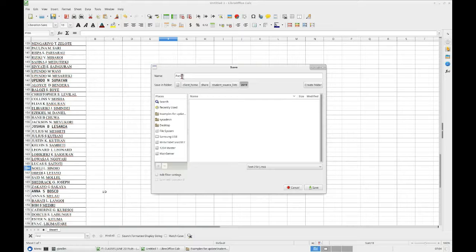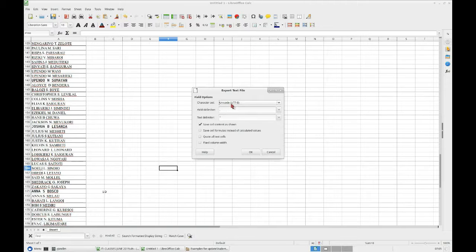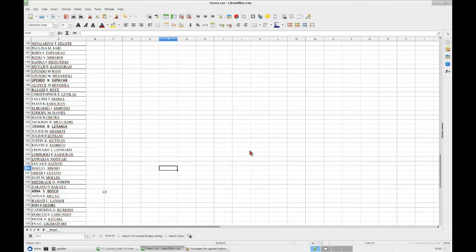So now I have my file name. I'm storing it in 2019 in Student Source Lists, and I'm saving it as .csv. And I click Save. Now it will ask me if I'm sure, and I'm going to say yes, use text CSV format. And it will also ask me about the format here, and I'm going to say OK. And now it has saved my file. Now that I've created this file, I can run Update Student List.